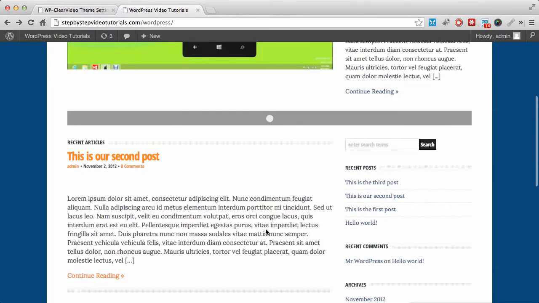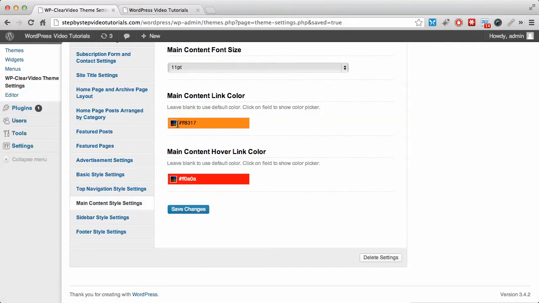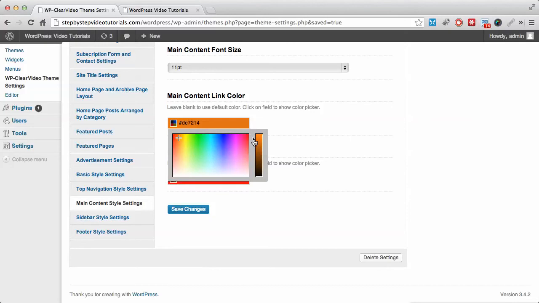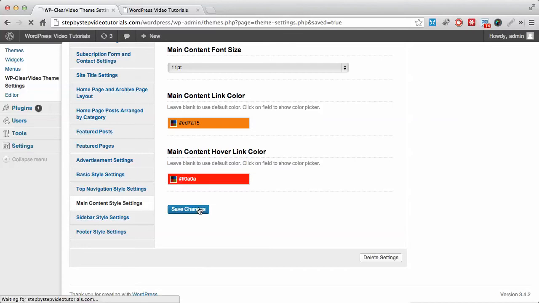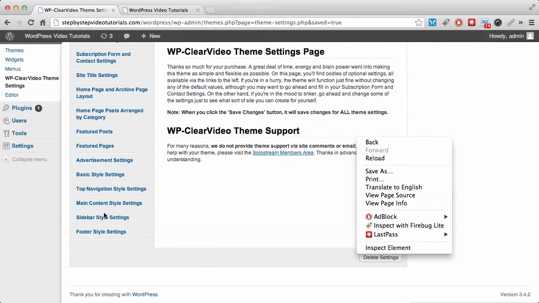I think I want the orange to be darker. Main content style settings. Let's look for a darker orange. Let me save changes to that one. And then we want to change the sidebar style settings.